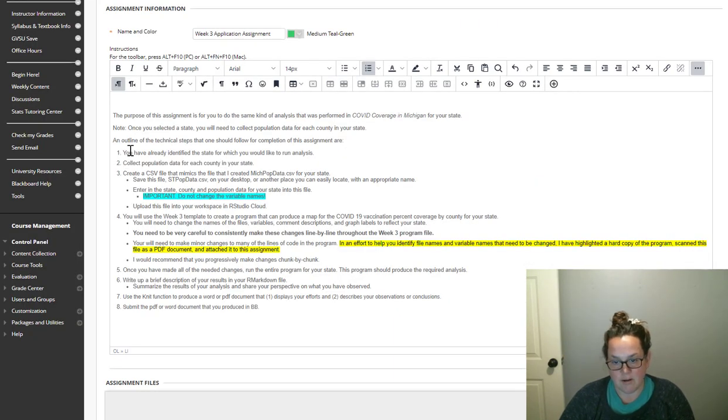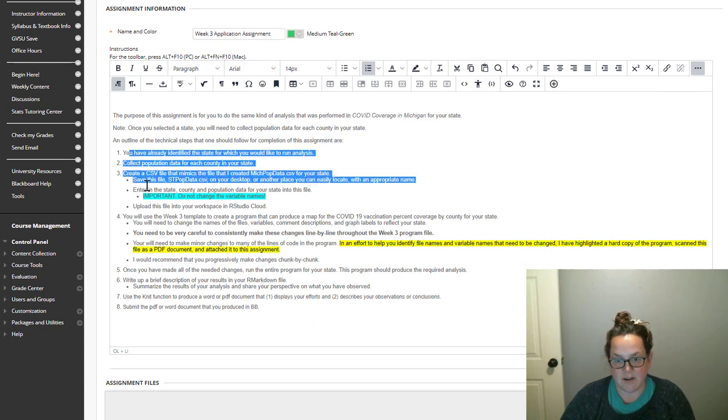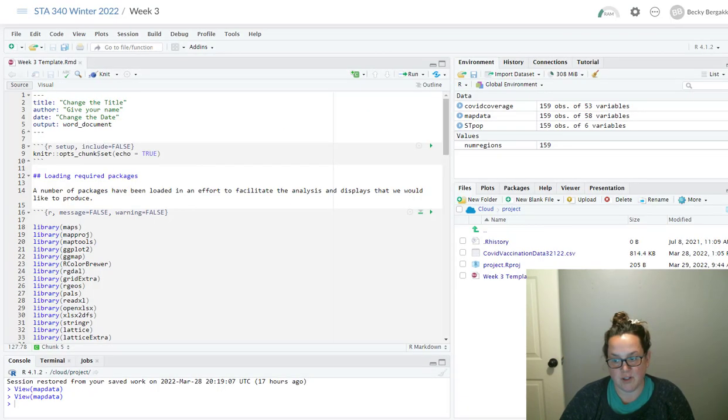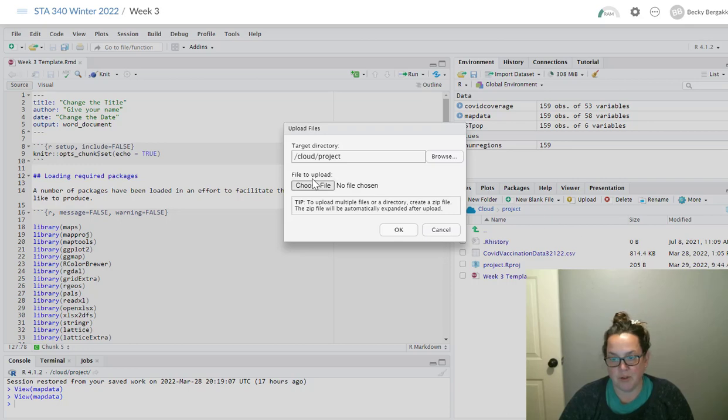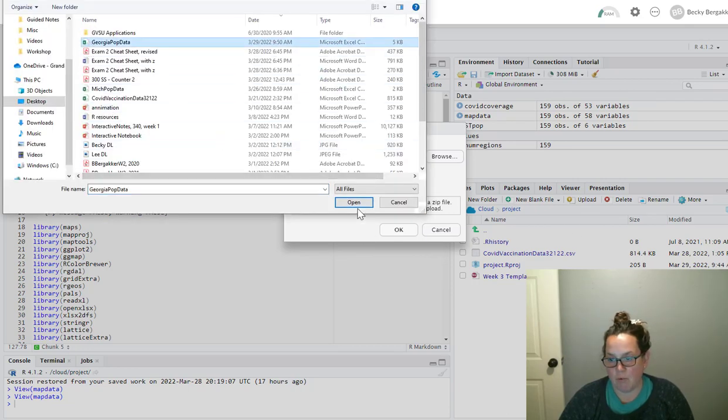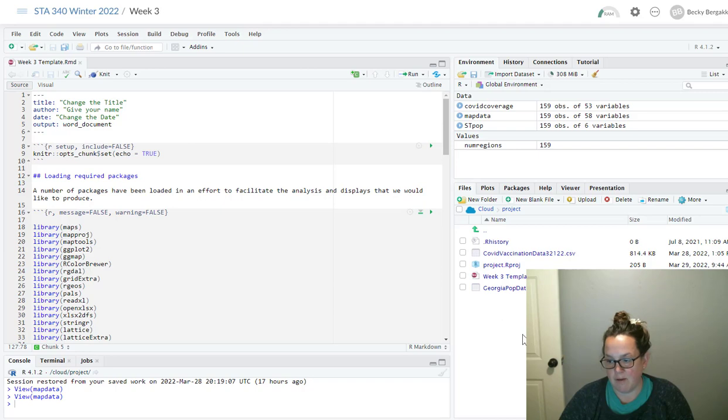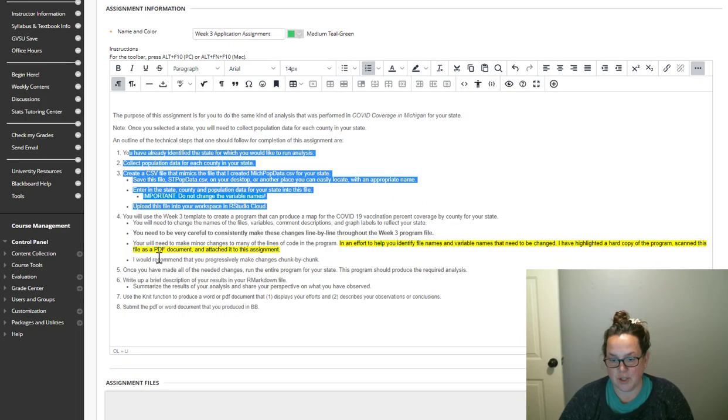So I just want to show you where I am. I identified my state. I collected the population data. I saved it. I entered the population data, and I'm going to upload it into my workspace. Remember, that means over here. So I'm going to go upload, choose a file. You can save it wherever you want. It's just easiest for me if I have it on my desktop, and then I usually move it later. So I've got that in there. That's all of steps 1, 2, and 3.